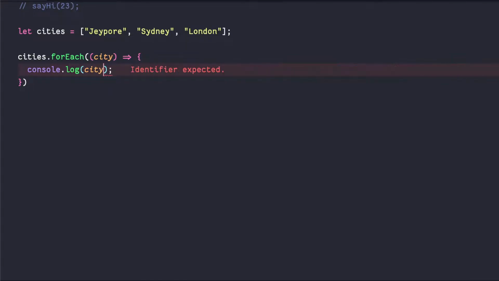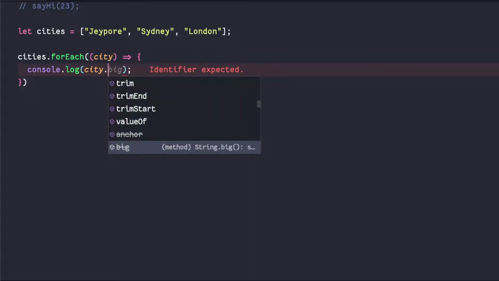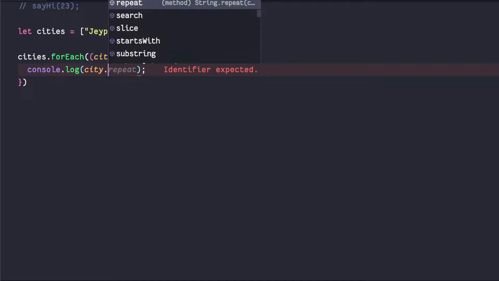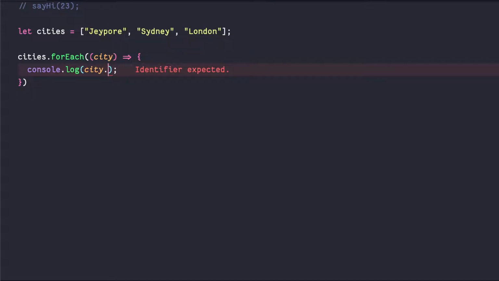The other good thing is that if you do dot, this kind of autocomplete will be available. This is a feature I like very much. The benefit of TypeScript is that you get the autocomplete, and you don't need to search for small operations or remember all these things. The length, size, and split, and all these things will be very helpful.